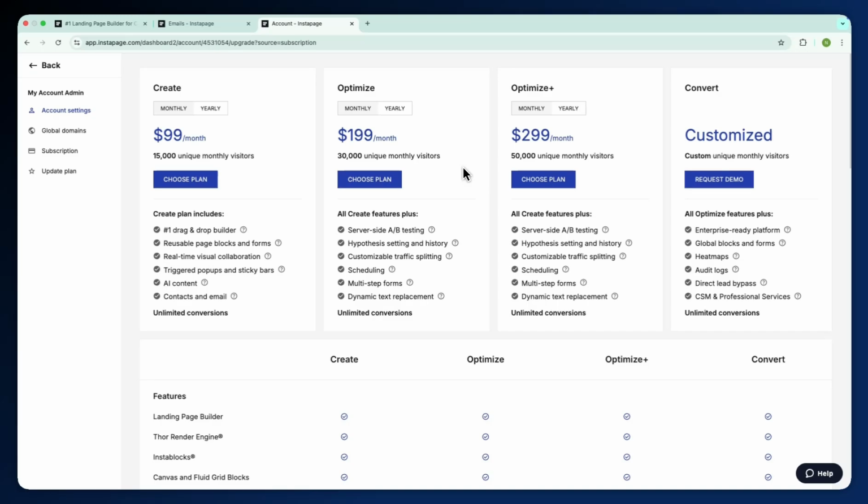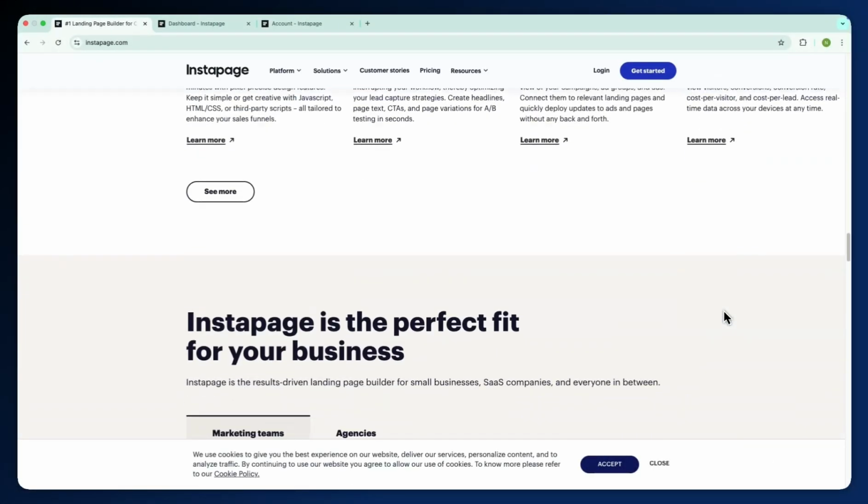It includes everything in Create, plus A/B testing, customizable traffic splitting, scheduling, multi-step forms, and dynamic text replacement. The third plan is Optimized Plus at $299 per month, supporting 50,000 unique visitors. It includes all Optimized features, built for bigger teams who need stronger scaling. The last plan is Convert, which is customized. It includes everything in Optimized Plus, plus enterprise features like global blocks and forms, heat maps, audit logs, direct lead bypass, and professional services. And that's the full walkthrough of Instapage.